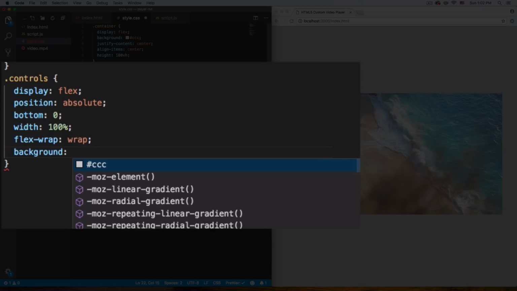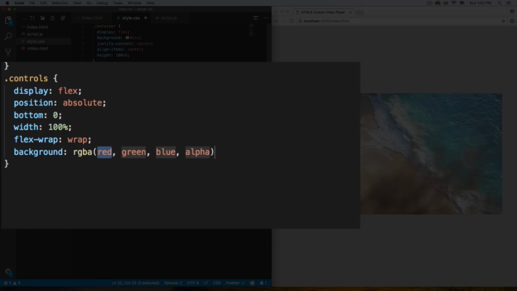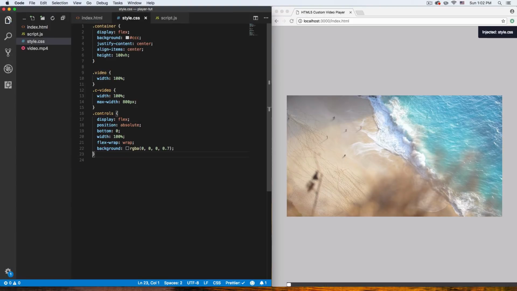Let's create a background color. Maybe this background is gonna be a black with some opacity. So let's do RGBA 0, 0, 0, and alpha 0.7. Let's see how it looks.